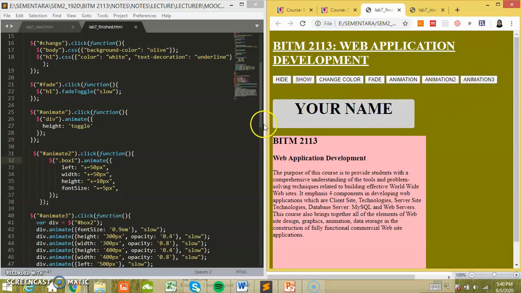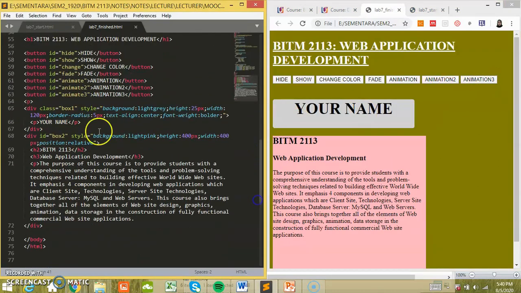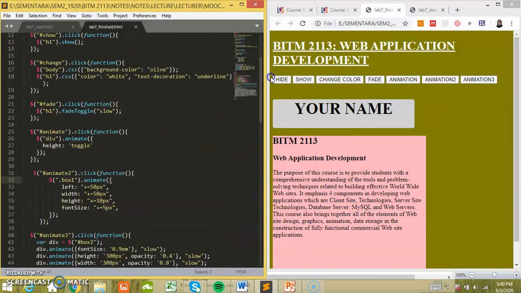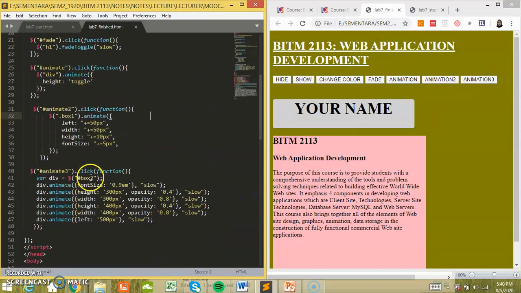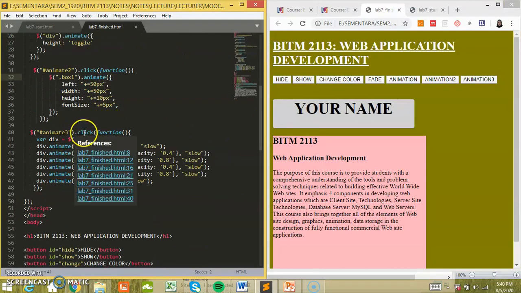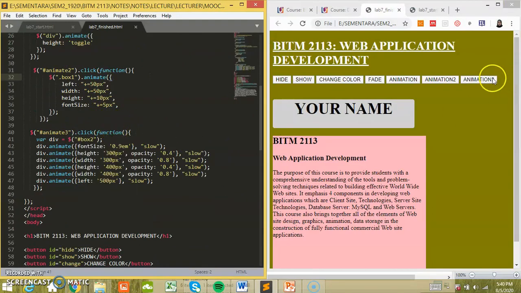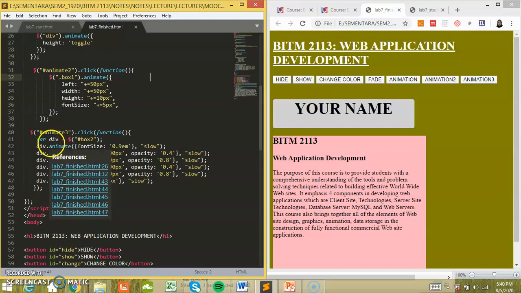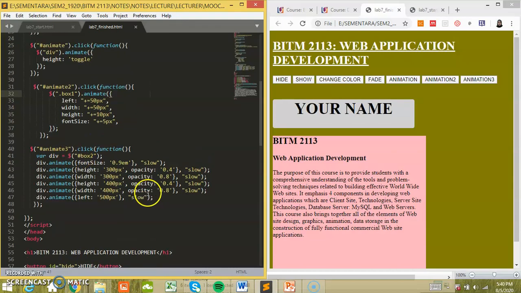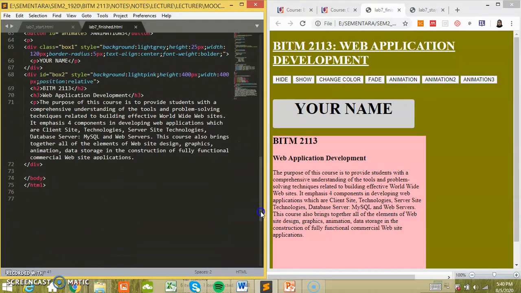The ID for animation 3 is animate 3, this one. So you need to access the animate 3 button. This one. I put a click event, okay, because I want to click this animation 3 button, and then you have a variable, you have a division. Okay, I create one variable, div, equal to, I access my box 2. So what is box 2? This one. This is all box 2. Consists of heading 2, heading 3, P, and so on.